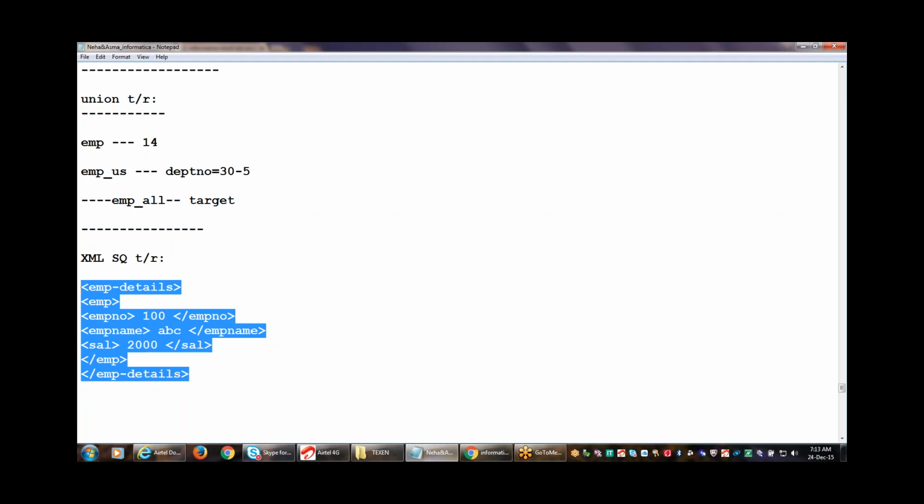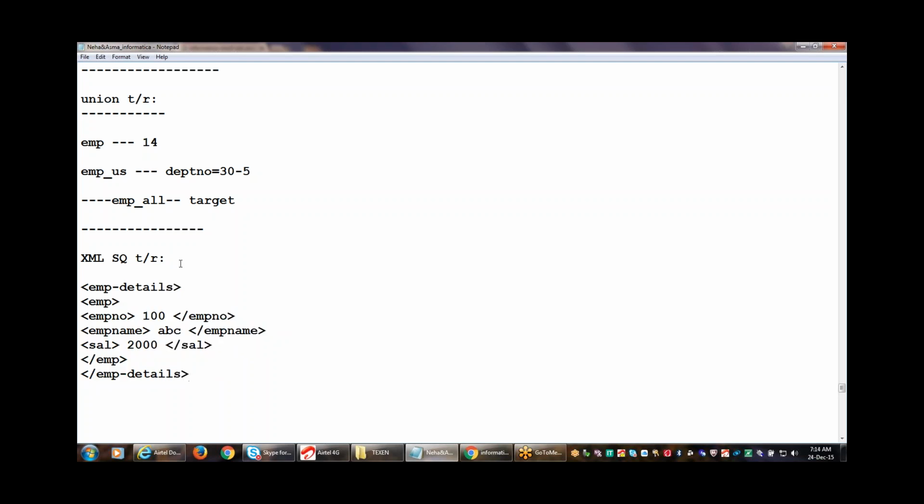We will create one XML source file. This is a file, right? So this data will be there in the file. We will create this same data in a file. Generally, we will create a flat files folder, and in that place we will create an XML file. Then we will use this file, and with the help of source qualifier, we will load the data into the target table. Now we will see this.